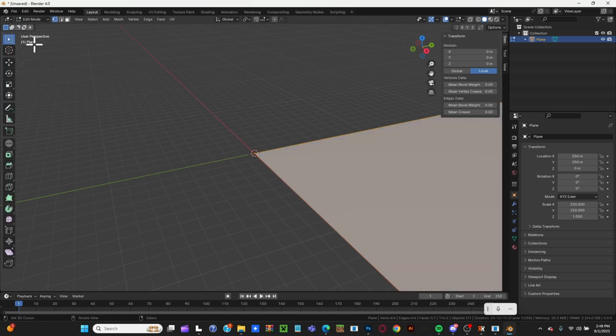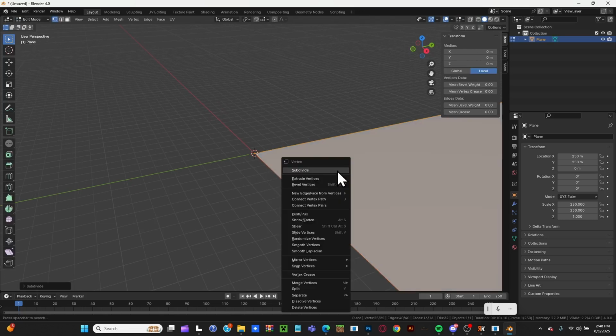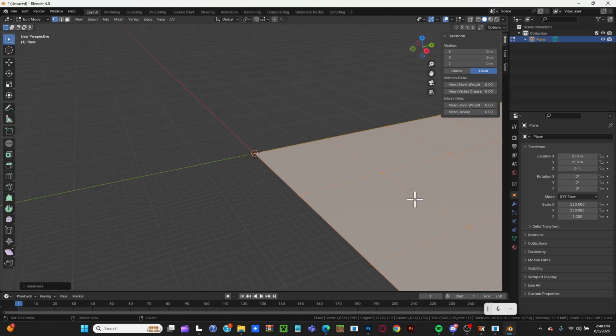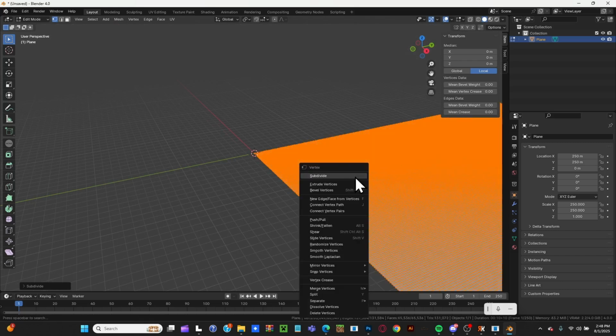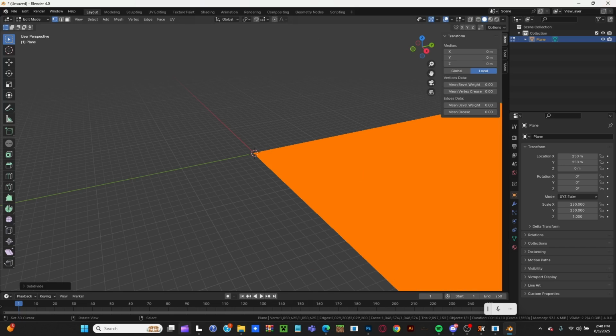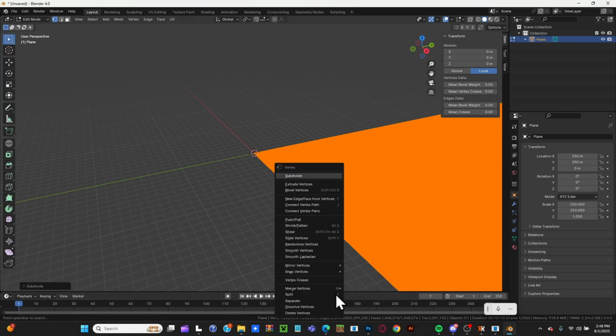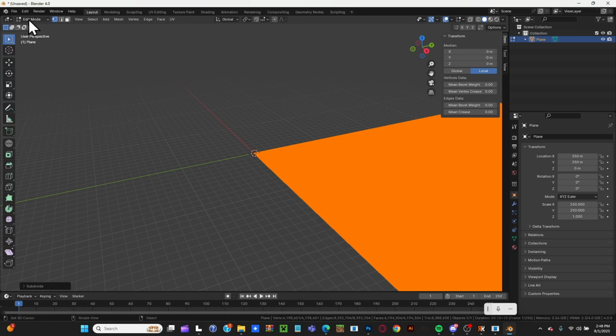And then we're gonna go edit mode. W, subdivide. As many times as your computer can. I think one more. Maybe. Okay, that's about all I can do. Object mode.